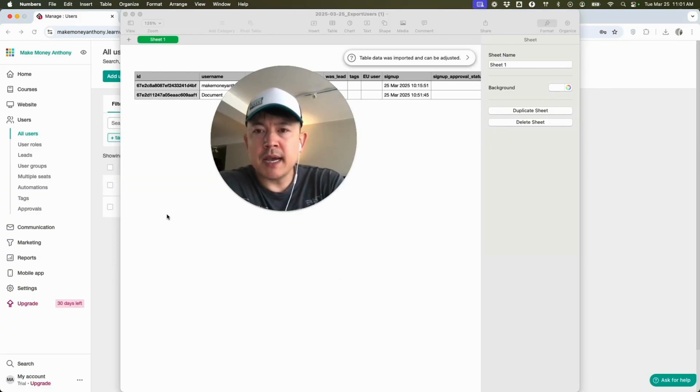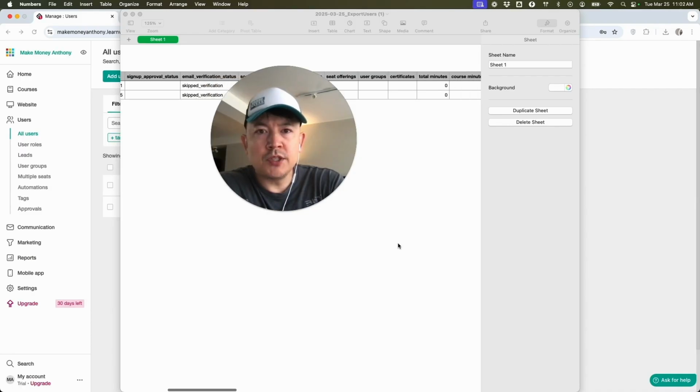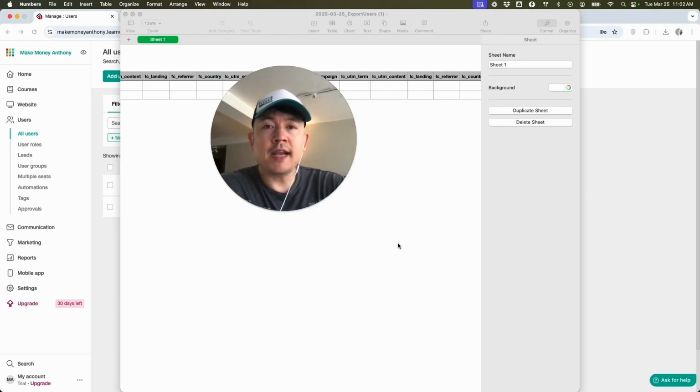Okay, so here is my contact list that's downloaded. You can see it's separated by ID, username. Actually, you can see they have a lot of different information. So see offerings, user groups. So all of this data would be included. So there you have it, guys. If you're wondering how to download or export your contact list from LearnWorlds, that's the easiest way I know how to do it.